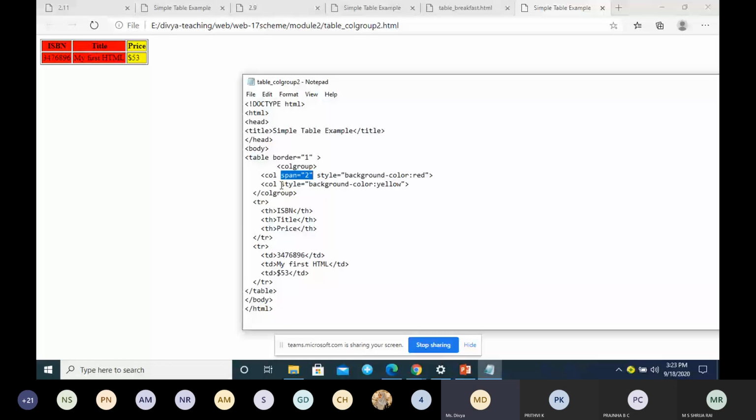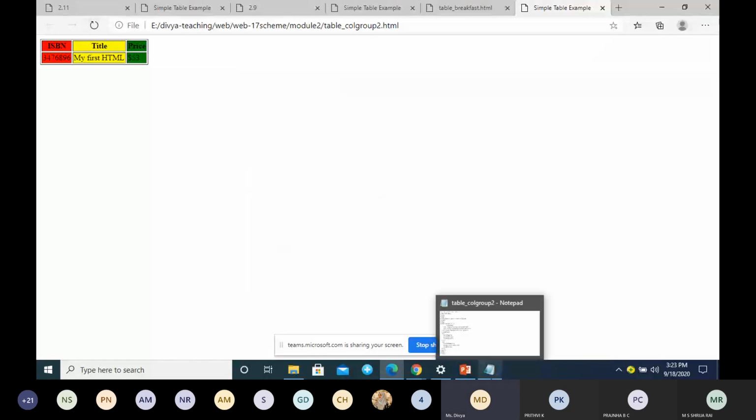If it is for one column, simply specify the style background color. If I want to specify 3 different colors, then I can write background color is equal to some other color, green. So this is how you can use colgroup. Colgroup will group the columns, and col is used to specify the style to the columns.